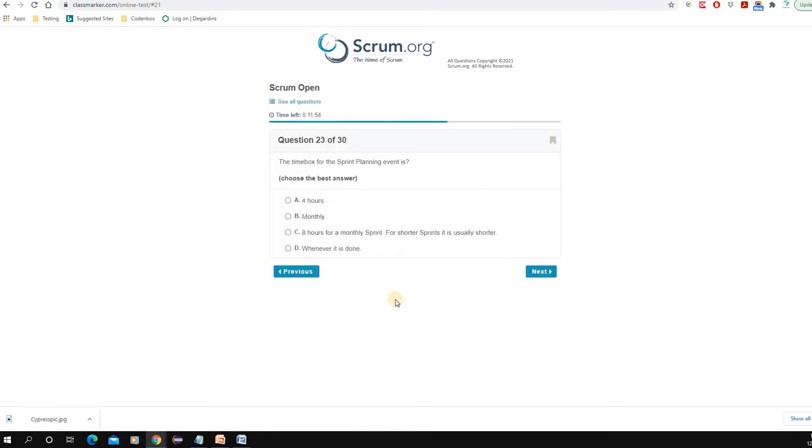The time box for the sprint planning event is 8 hours for a monthly sprint planning. Yes. For shorter sprints, it's usually shorter. Yes, this is the one.